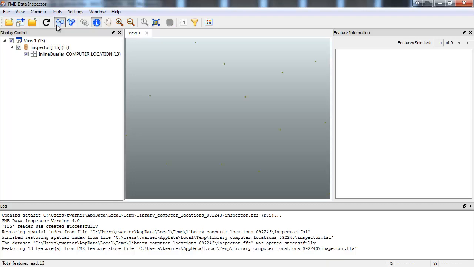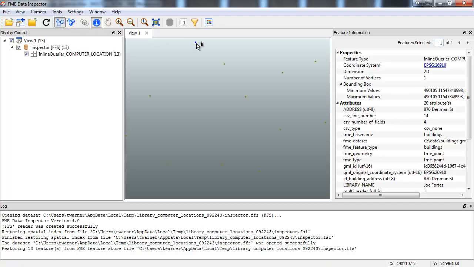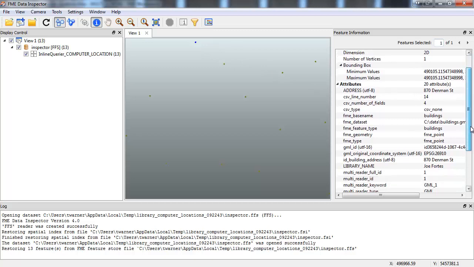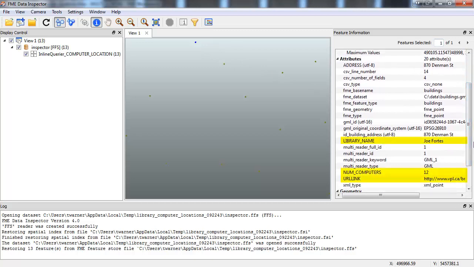You can see the point locations from the GML file are merged with the library data from the CSV file. If we click on a point, we can see the attributes of this library, including how many computers it has.